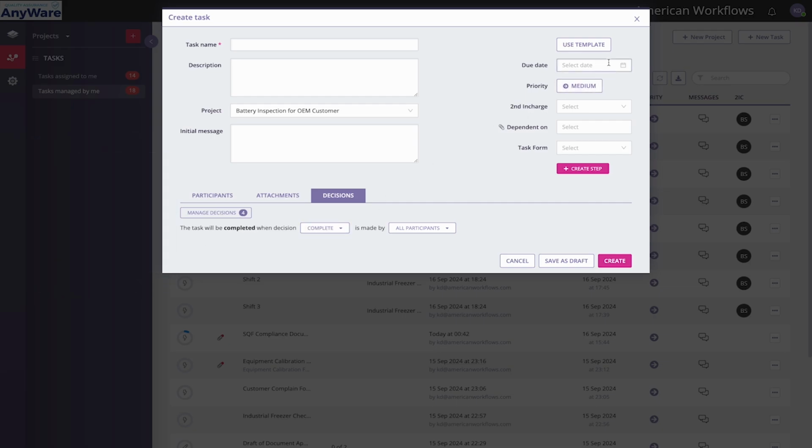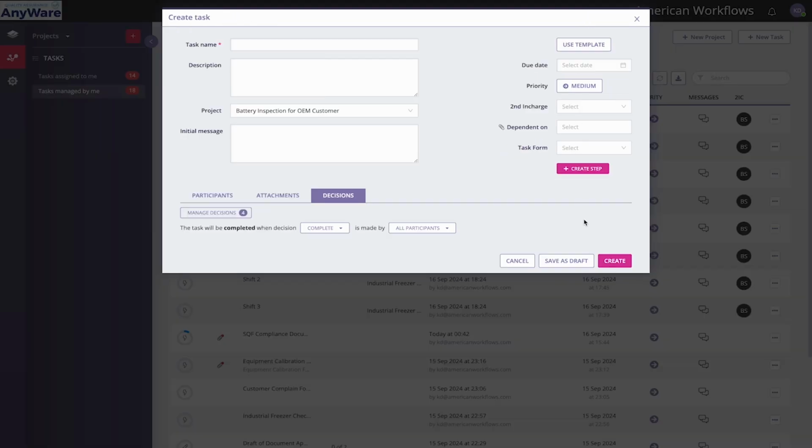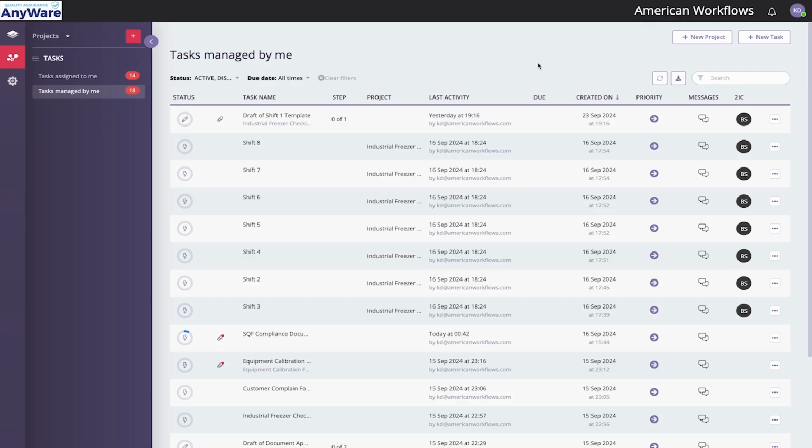On the right, we can select the due date for this task. We can also adjust priority: we have highest, medium, low, or lowest. We can also choose a second in charge person for this task, and so forth. We can also create steps through here by clicking on steps, then step name, step description, and due date of that current step. Once we're all done, we can hit create, and that will create our brand new task connected to a project, or an individual task.